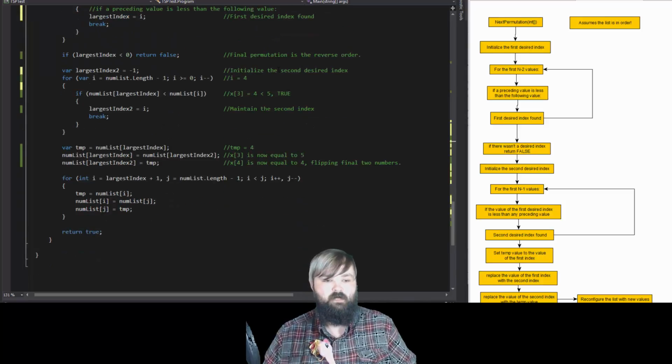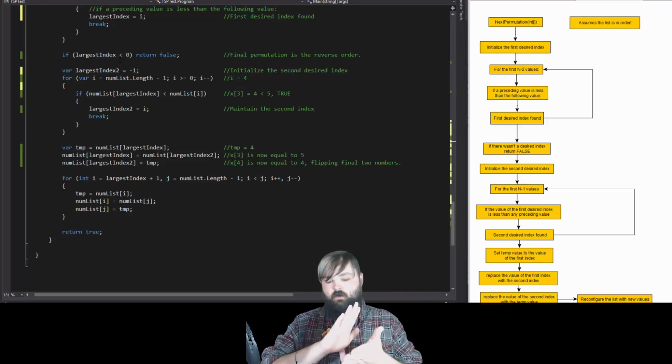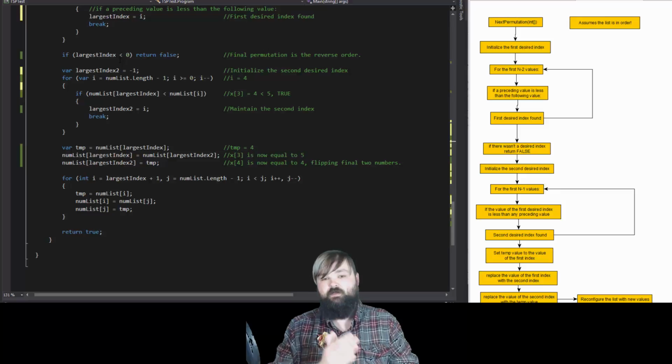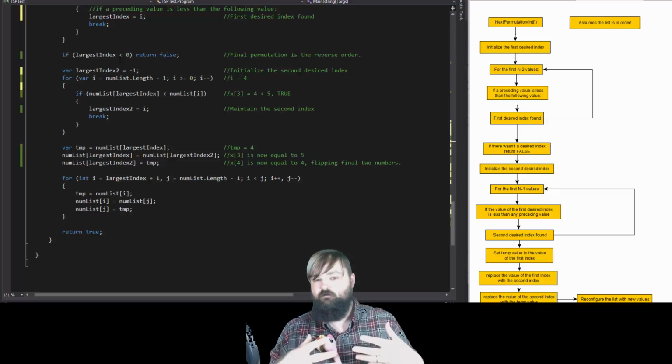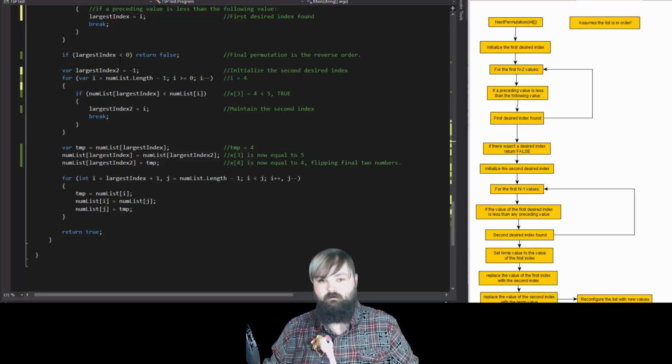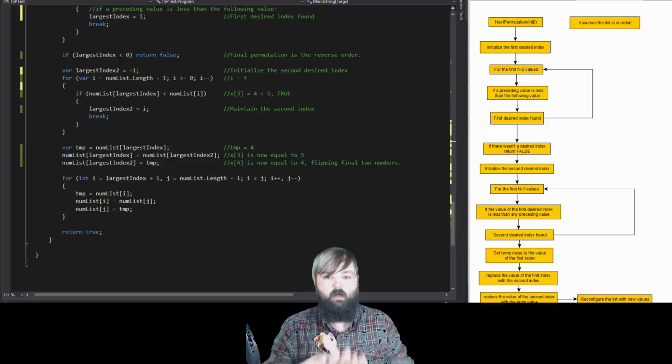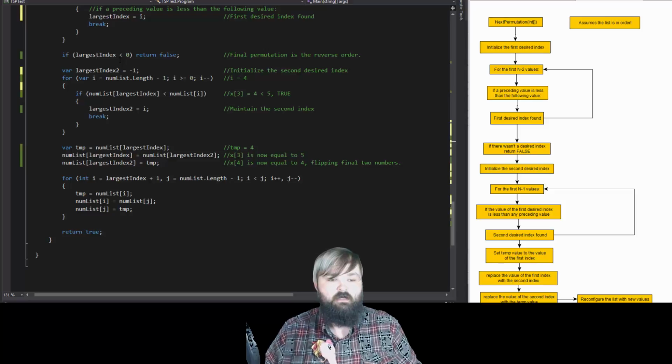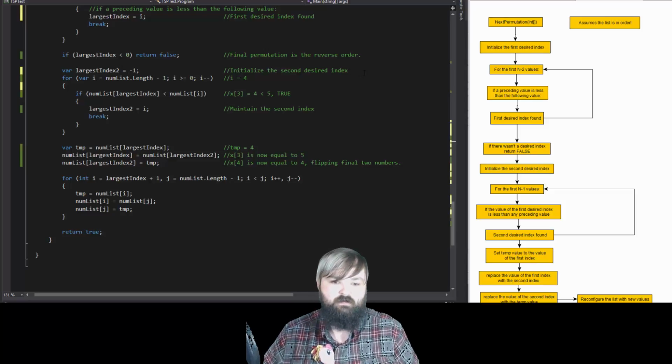Okay, great. And if we find out that there's no index whose neighbor is greater than it, then we know we've reached our last permutation. The very last permutation is going to end up being 5, 4, 3, 2, 1, which makes sense because it's the exact opposite of our original permutation. So then we're going to set our second desired index to -1, just to initialize it really.